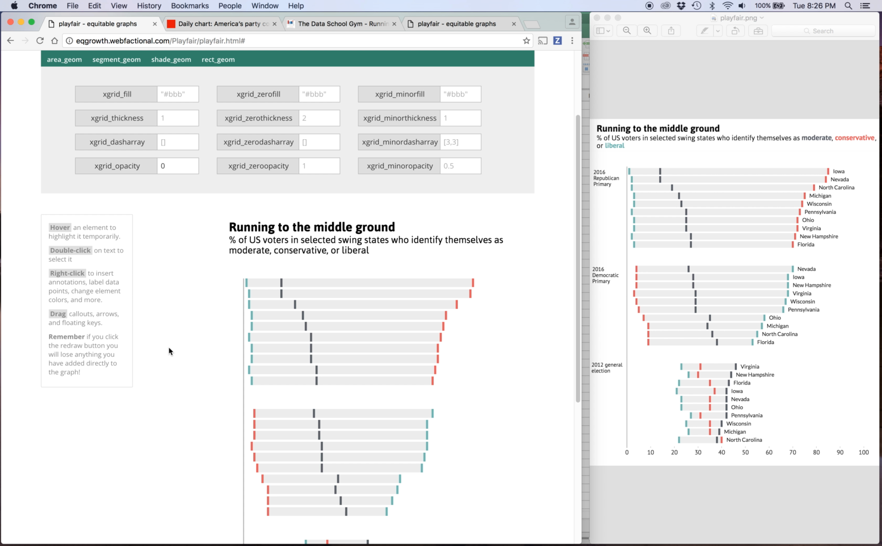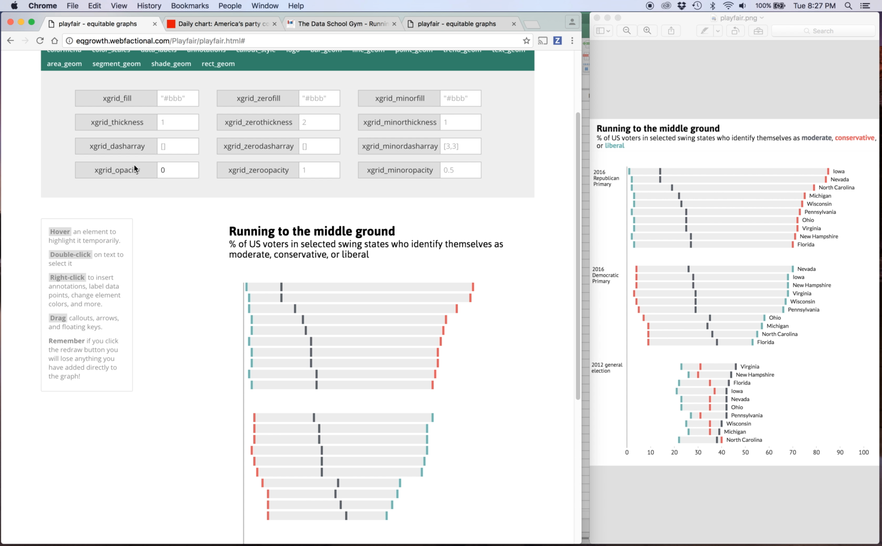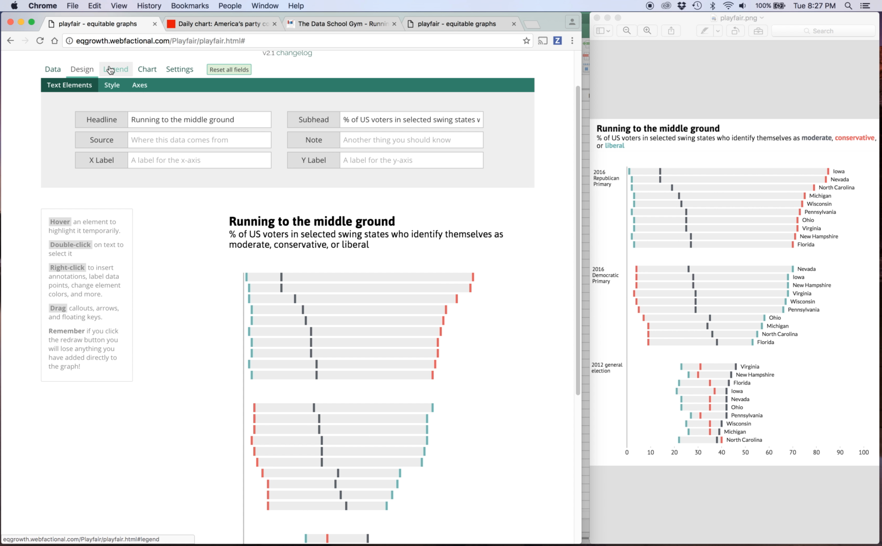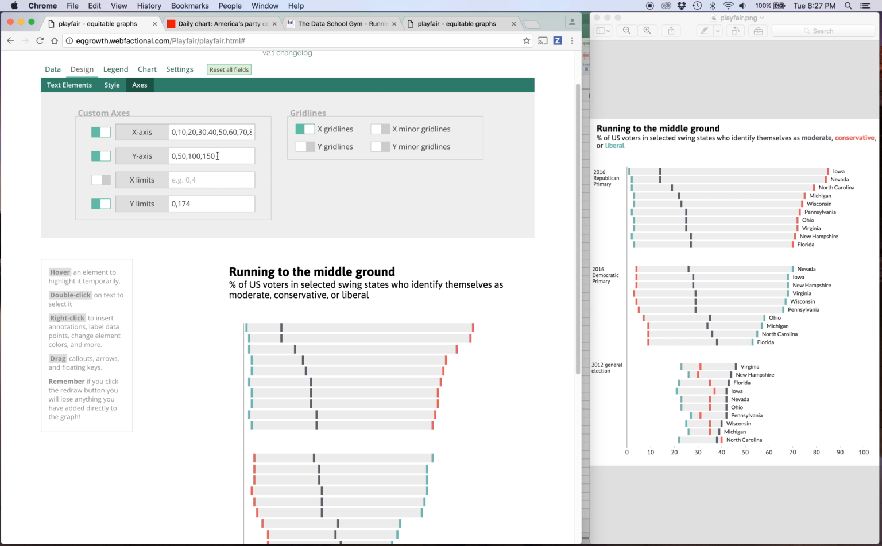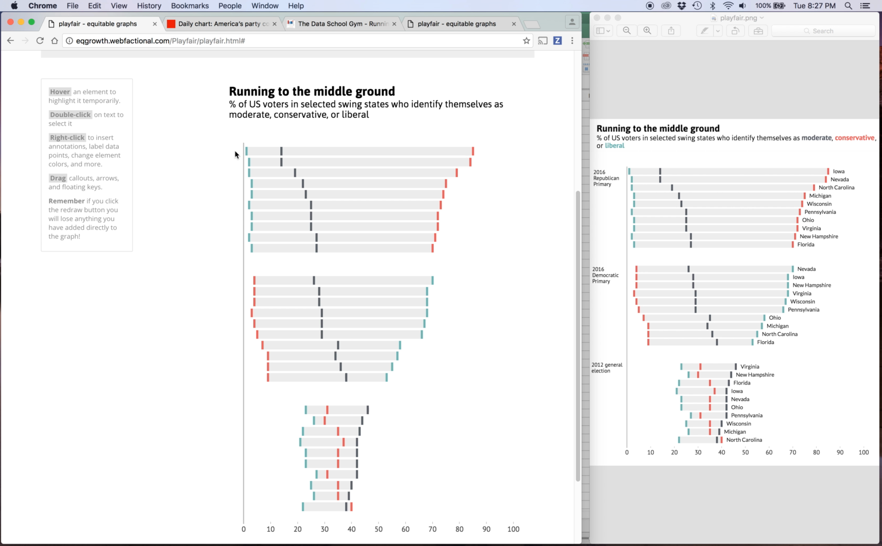Okay, how am I doing? One thing I'm going to do real quick is change this x-axis to go to 176 or something. That's just going to make this line run up a little more, which I think looks nice.